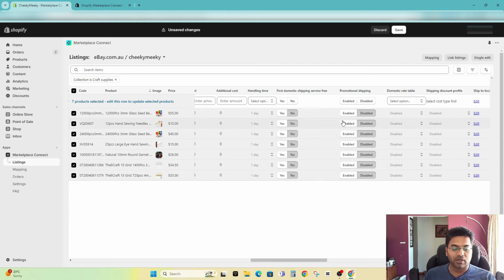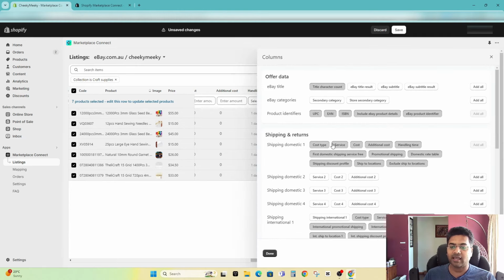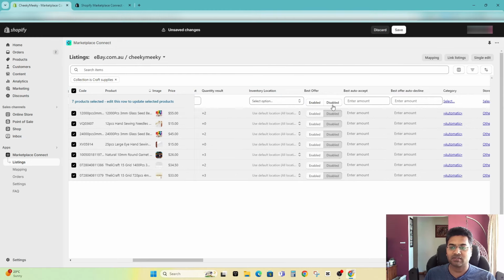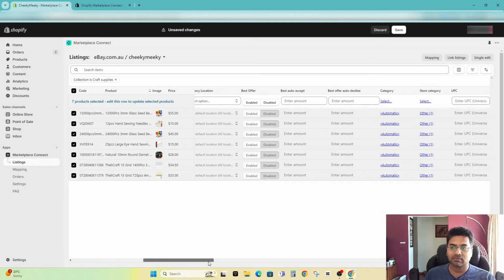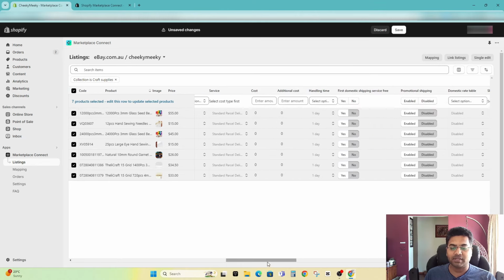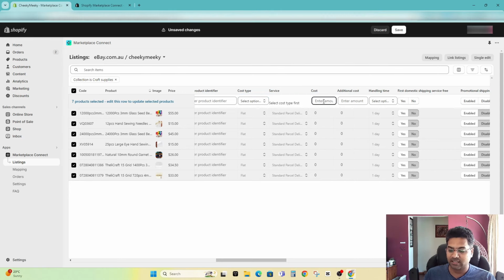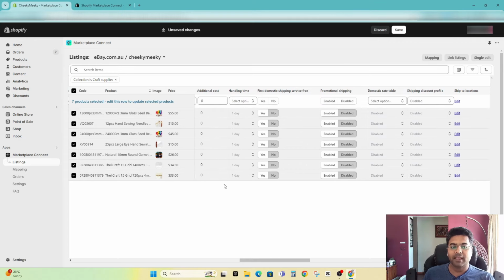If you don't see any of the options you are looking for, you can tick these, and here you can add or enable the relevant options like shipping domestic services. I want to add second and third services as well, so I do so. Now handling time, I can do 1. Best offers disabled, because I don't want to allow customers to send me best offers. Standard parcel delivery would be 0. In your case, cost type would be flat first, and only then can you change the services. Standard parcel delivery, which is free delivery, I'll go with 00. That means free shipping is provided. And you can go through all these options here, and that's how you can make changes.